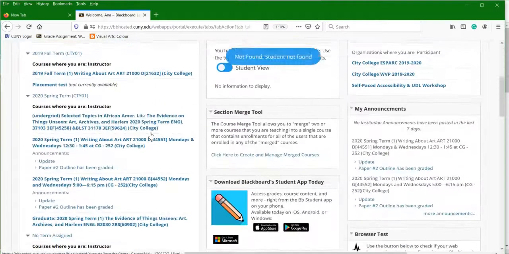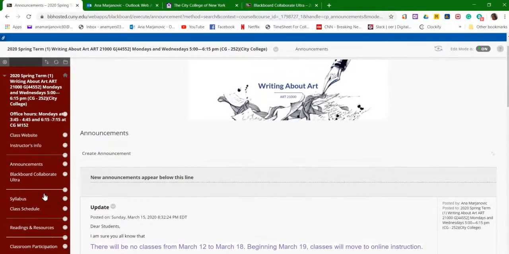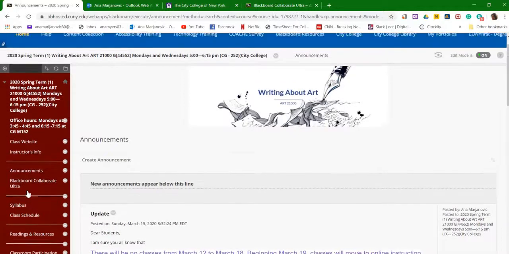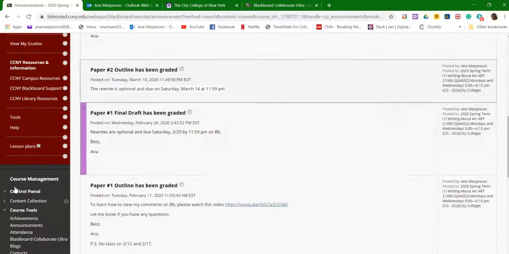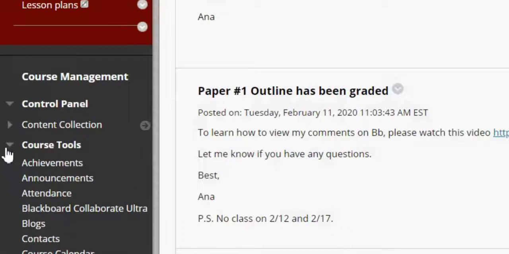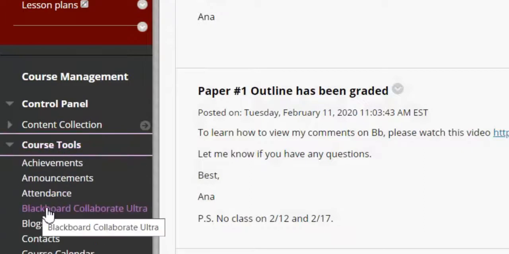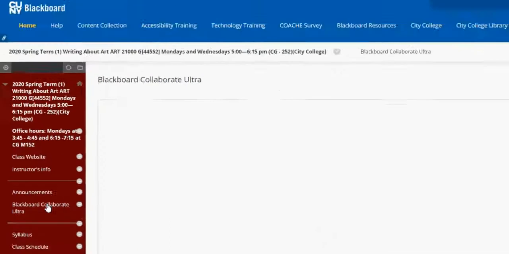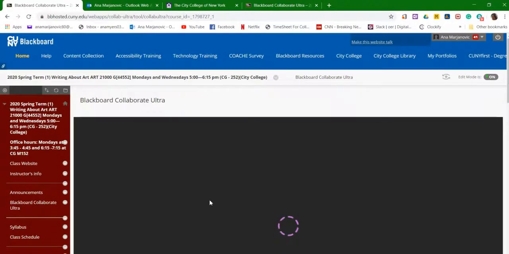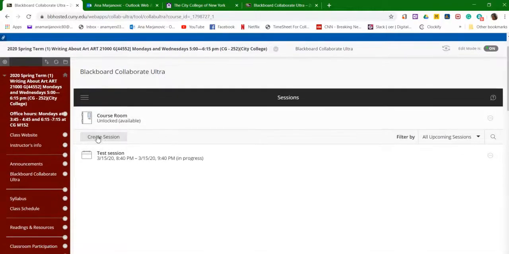Once I am in, I will just select the course. Once I'm in the course, to access the tool, I will scroll all the way down to this course management area. And if this is not open, I will click on course tools and select Blackboard Collaborate Ultra. And here I am in the course room where I can create a session.